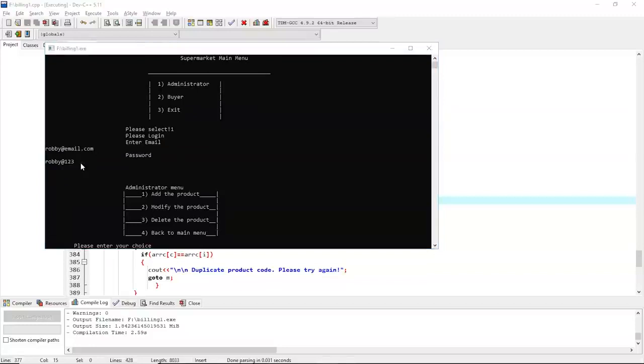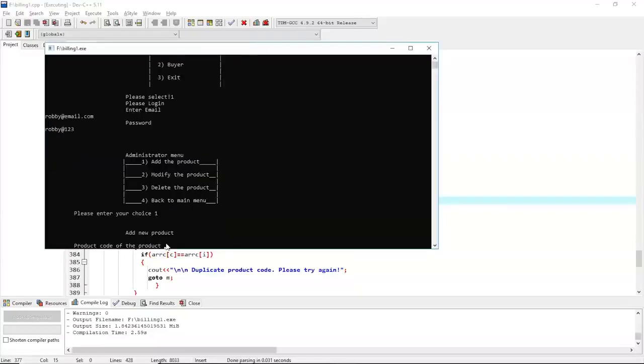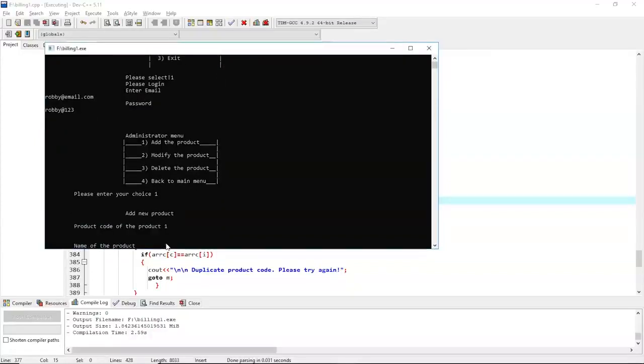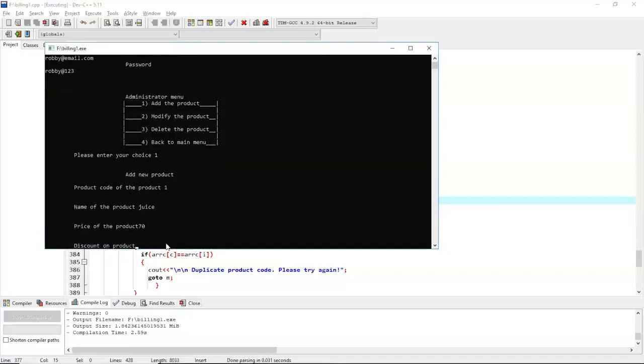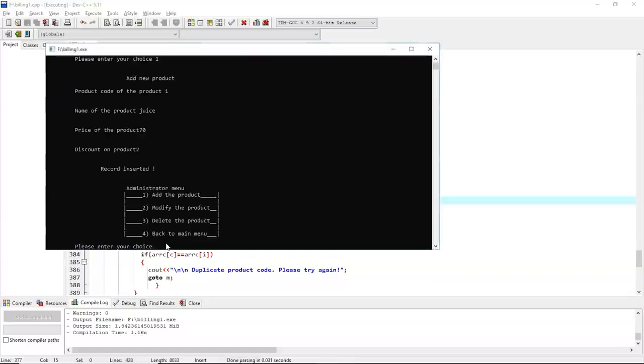Now this is the administrator menu. First is add product, second is modify product, 3 is delete product, and 4 is back to main menu. I want to add a product, so I'll press 1 and enter: add new product. Now I have to add the product code. Let's say the code of the product is 1, name of product is juice, price is 70, and discount on product is 2%. Record inserted.